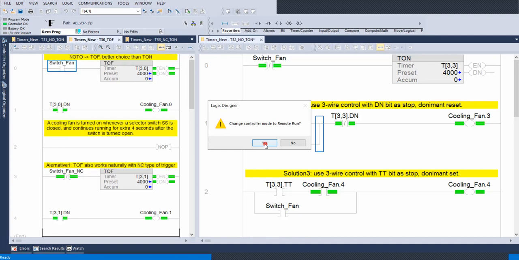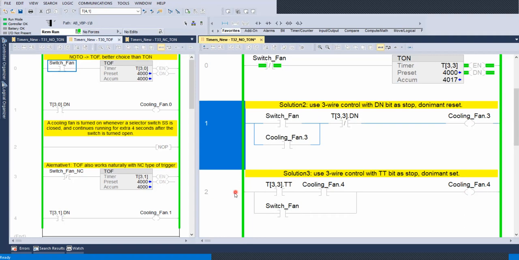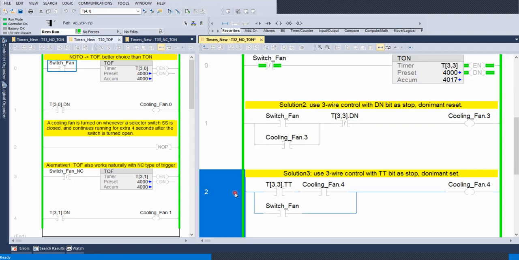Let me see. Yeah, oh, that's good. That works, right? You can see here, it didn't turn on, right? So that's because of this, right? Again, these two, if you look closer, this is just a variation of the 3-wire control. One is dominant reset, the other one dominant set, right? So this is the example number 3.